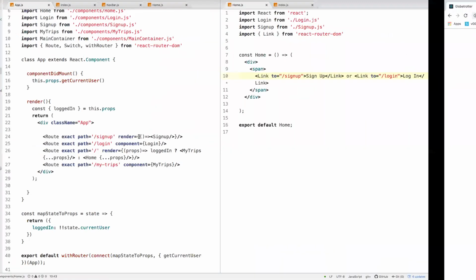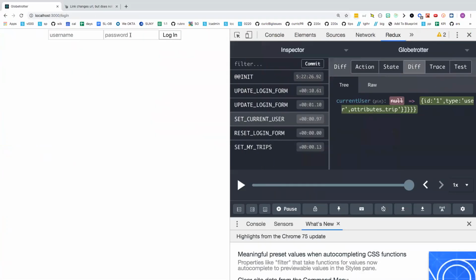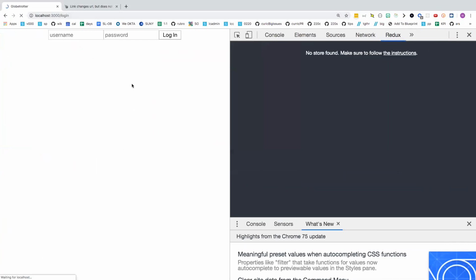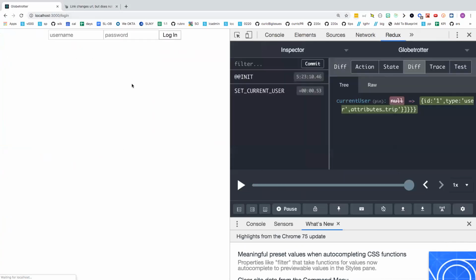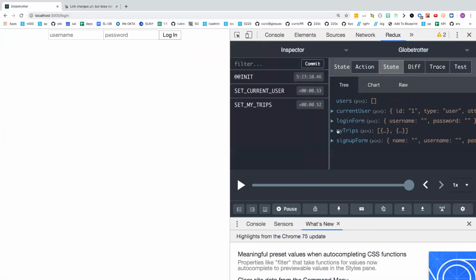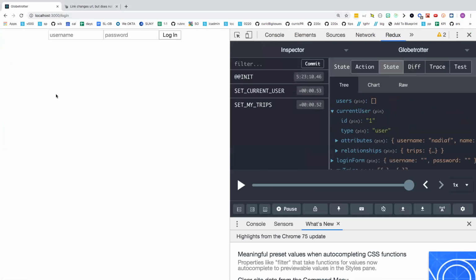Still on login. Okay, so now I have to think about logging in. So I just logged in, and I'm still looking at the login screen. When I refresh the page, if I look at my state, I have a current user, right? So I am logged in. For whatever reason, I'm still stuck on login. So this is a problem, right?